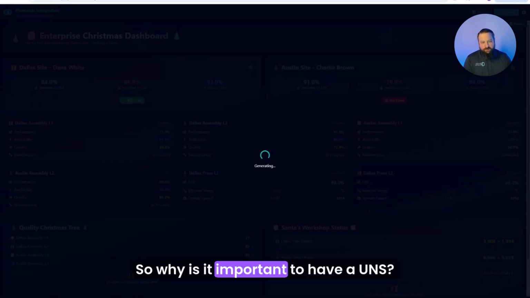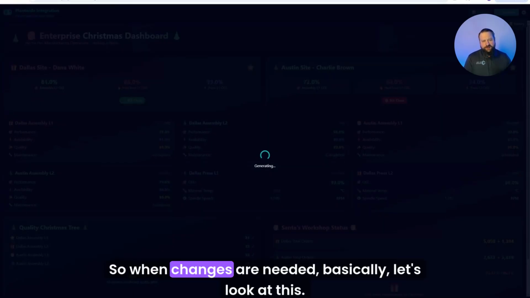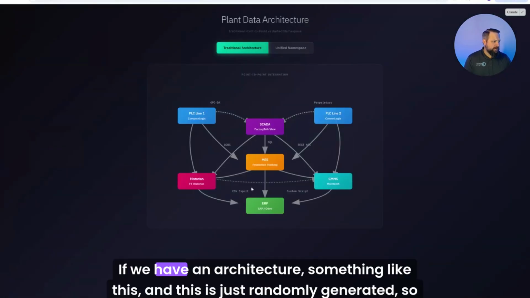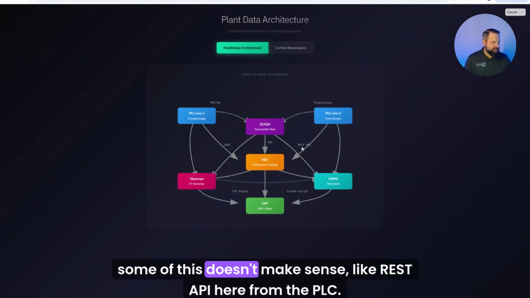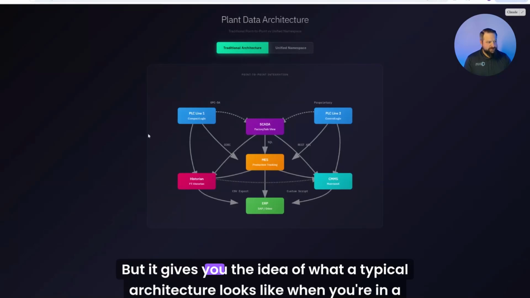So why is it important to have a UNS? When changes are needed, let's look at this. If we have an architecture something like this, and this is just randomly generated, so some of this doesn't make sense, like REST API here from the PLC, it gives you the idea of what a typical architecture looks like when you're in a plant.